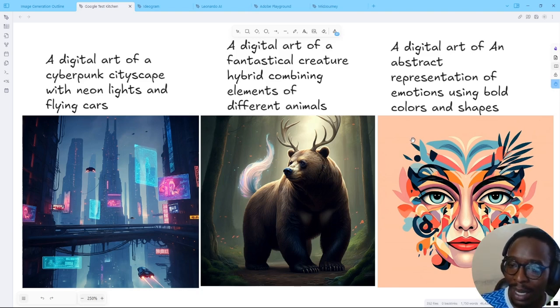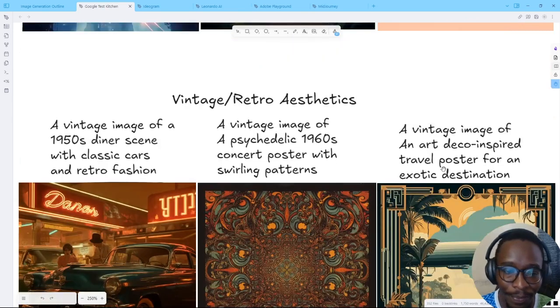The last prompt that we had was a digital art of an abstract representation of emotions using bold colors and shapes. And this one, it did do a very good job at it. I think that it really focused a lot on the face, because there's still a very human face that can be seen from the image. I don't really think it did as good of an image as, let's say, Flux or even Microsoft Designer. So I don't think this one cuts it for me.